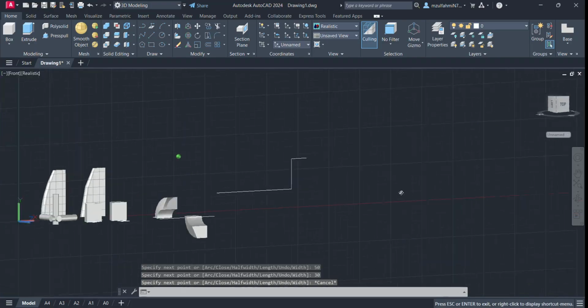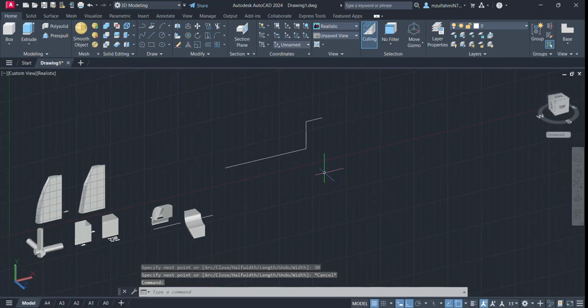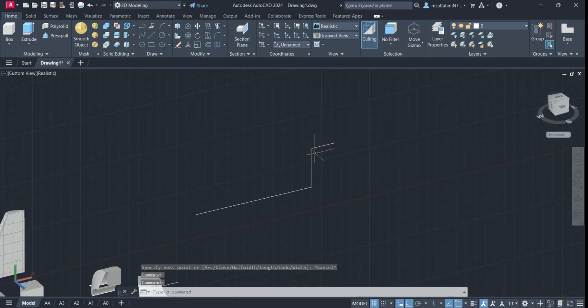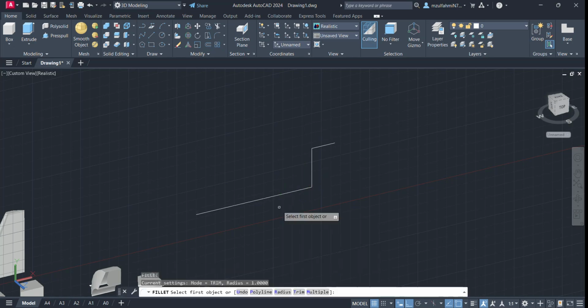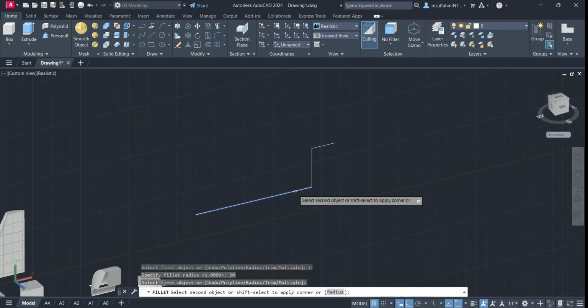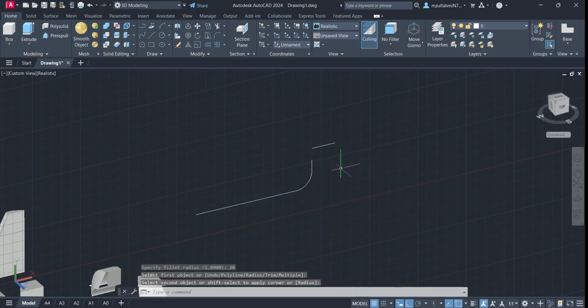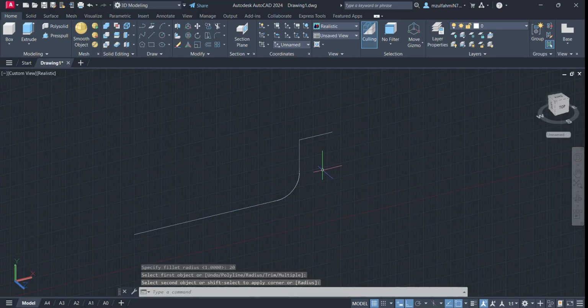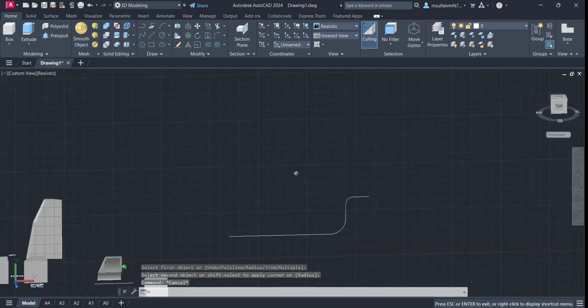So I've created something like this, and then at this I want to create a fillet. F for fillet, enter. R, enter. For example, 20. So I just create a fillet here, and F, enter. R, enter. 10. Here I want to create a 10 fillet. So it will become like this.